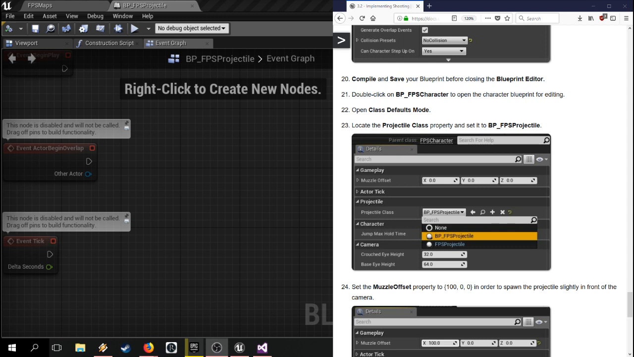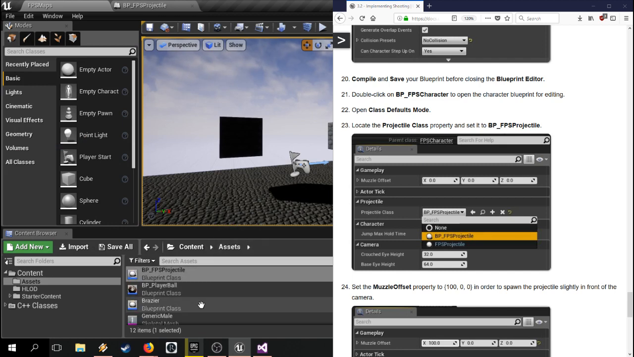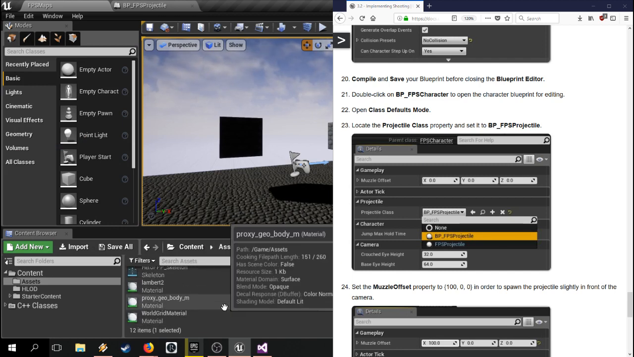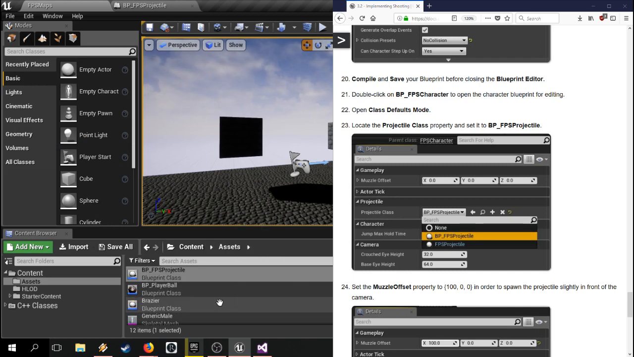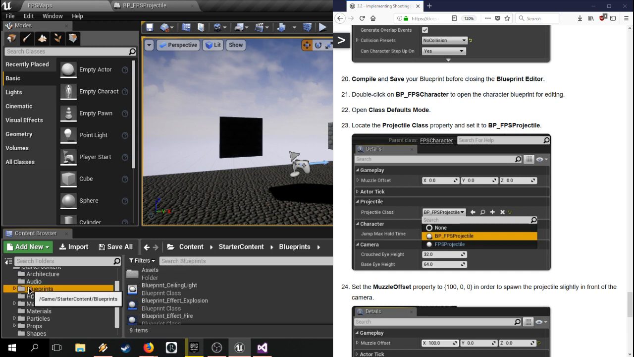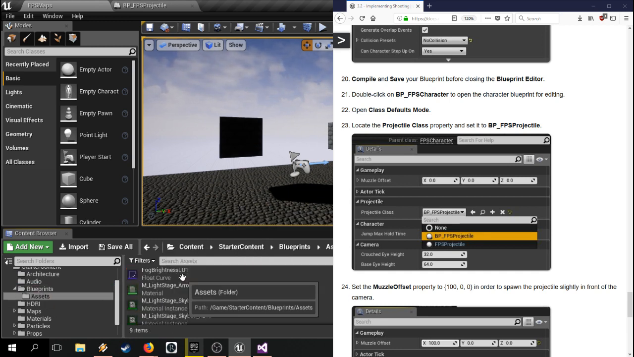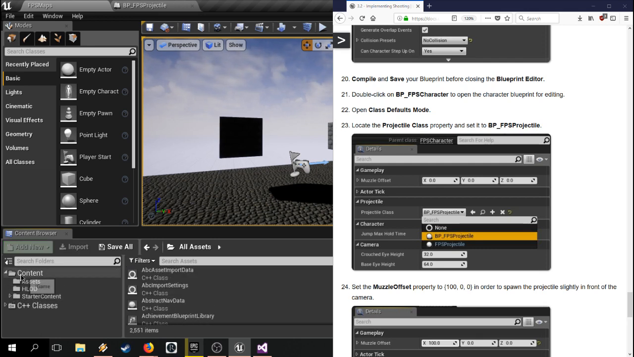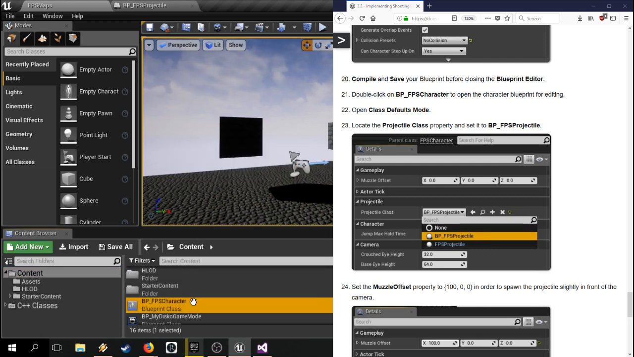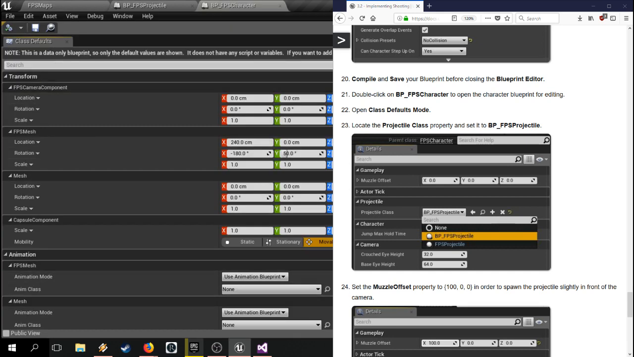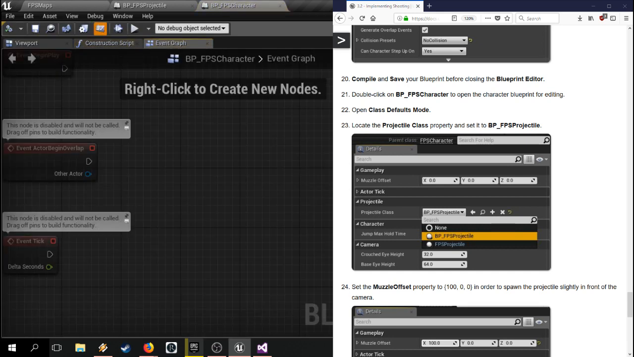Open. Okay. So double click on the FPS character. Now I have to figure out where I put the character now. Did I put that in the actual blueprints folder? No. No. That was top level, wasn't it? Yep. Alright.